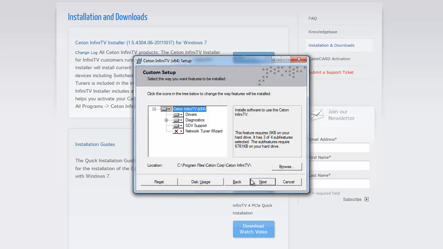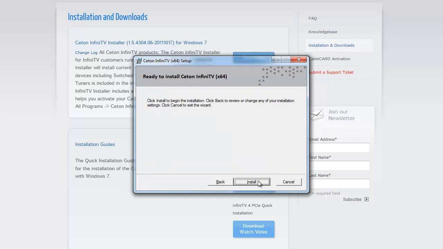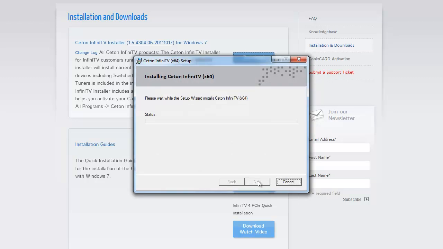Here you'll see some different options, including the network tuner wizard. This option is not installed by default. We consider this to be an advanced software option and do not include it in this video. Go ahead and click next to move on, and click install to start the installation. This process can take some time, so we're going to go ahead and pause the video and we'll be right back.